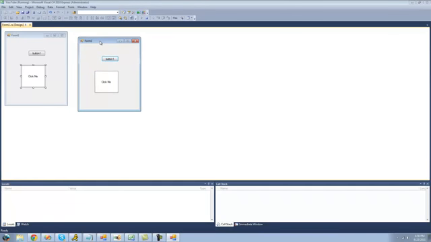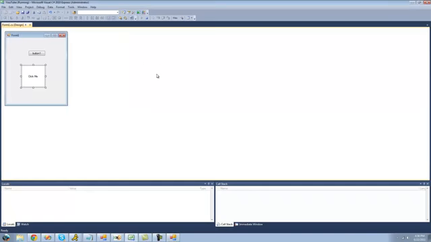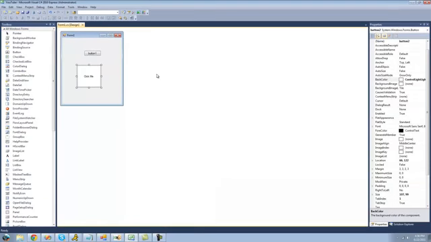But if you decide to stop debugging, you can either click the little X button on your application, or you can click back to C# and click Shift F5. And that will stop debugging no matter what, no matter if your application is frozen or anything like that.